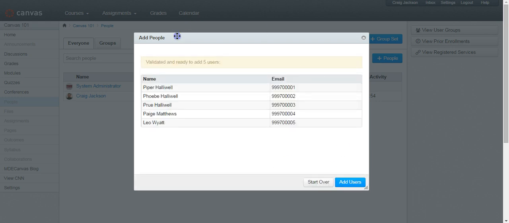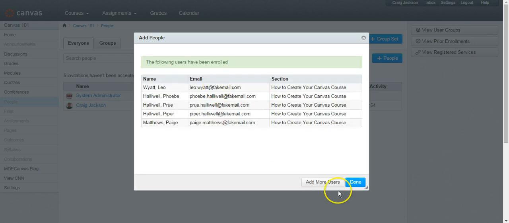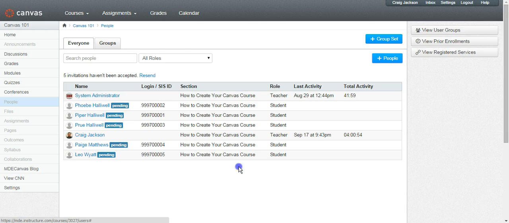Canvas will go in and validate that the users are actually there, and then it will enroll them. As you can see now, we've got all these users listed as students in the course. You can do this at any time. Now, to create sections, very simple. We're going to go into settings.